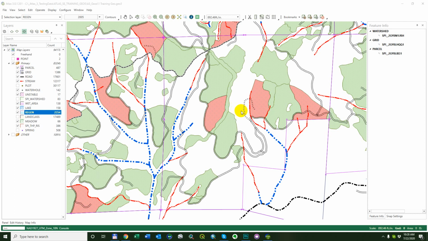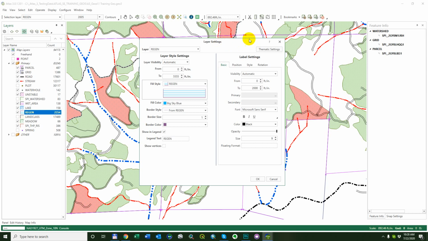Hello, in this video we're going to cover label settings in display layer settings. To get to that, you can either double click on the layer in the layer tree, or with that as your selection layer, you can use display layer settings, alt display layer settings, to open the layer settings window. All the label settings are located on the right side in layer settings.